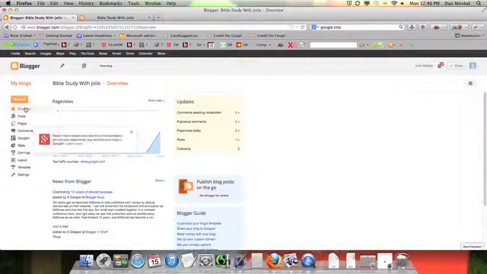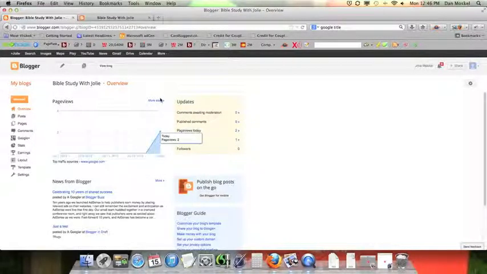So overview, this will tell you your page views. You can click here for more stats. There's a tool that I like. Google has some great tools. There's lots of ways to figure out and see how long people are staying on your website, what pages they're looking at, what pages in your website are showing up for which search terms.